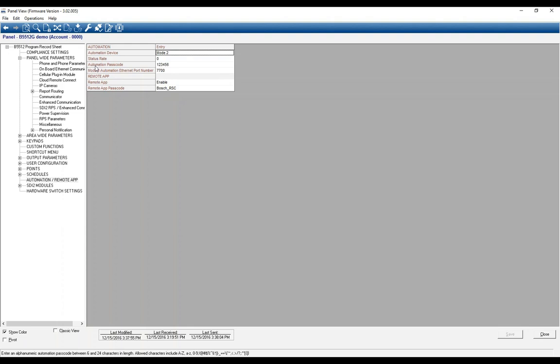And then under the automation passcode, you need to have a password in there. Just for demo purposes, for this video, I just entered 1 through 6. Put a more robust password.